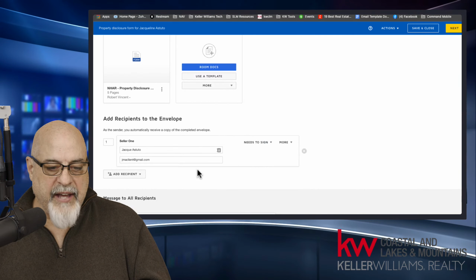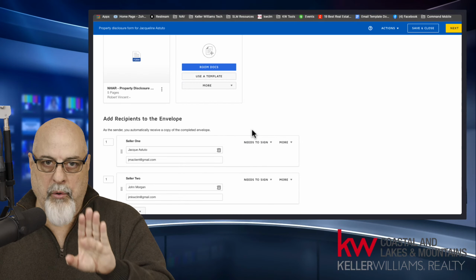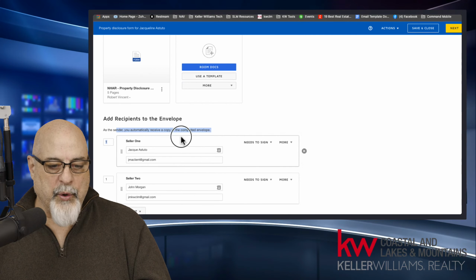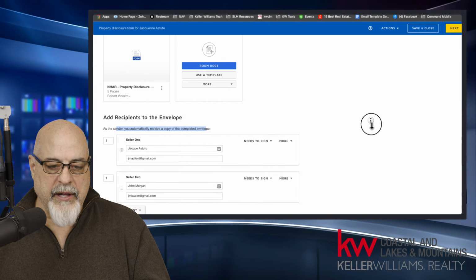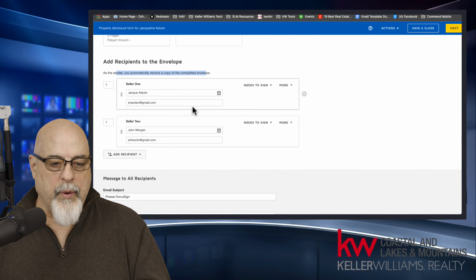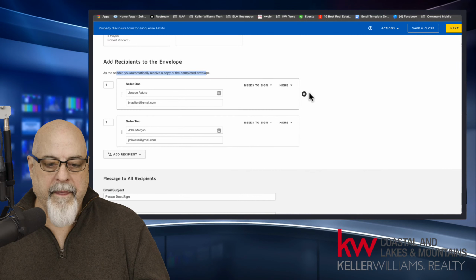And when we do that, it's going to take a moment. Give it a moment to load up those recipients in this section here. It's actually expanded a little bit, and we now see seller 1, Jackie Astudo, and seller 2, John Morgan.